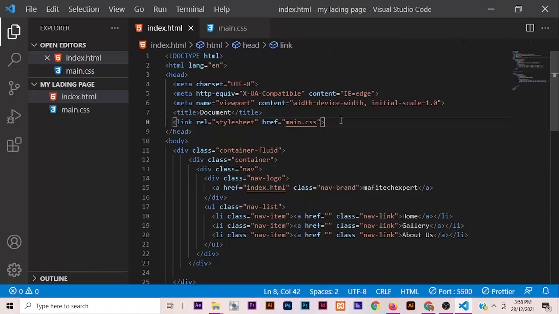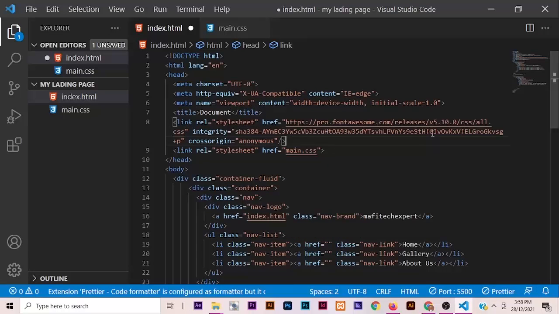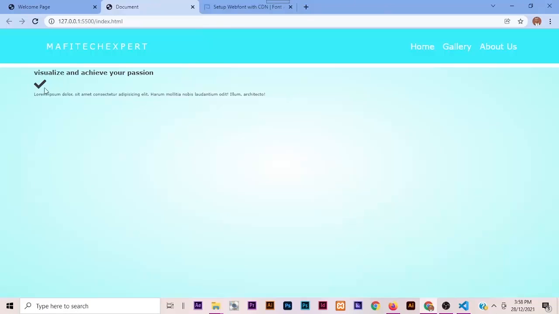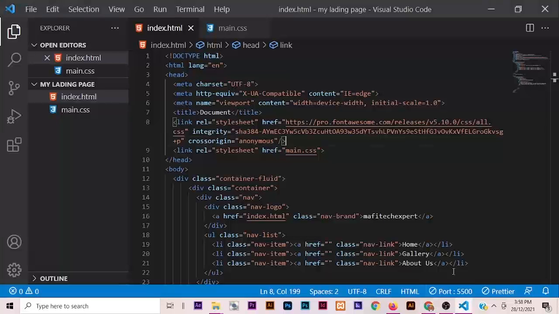So let's go to the top here and paste it. I'm using Font Awesome version 5.10. So let's view our browser now and see if Font Awesome has been initiated. You can see the check. Font Awesome has been initiated. So that is how you add an icon to your site. You can see the check has already been there.